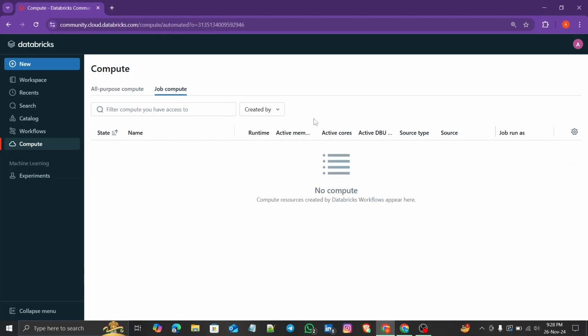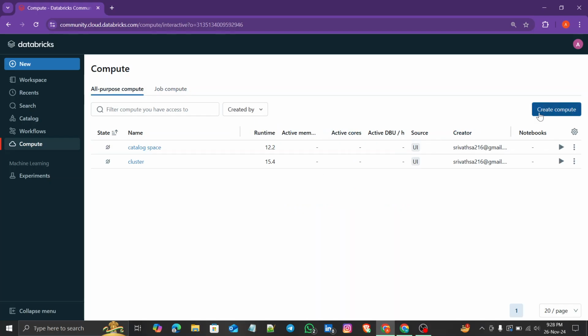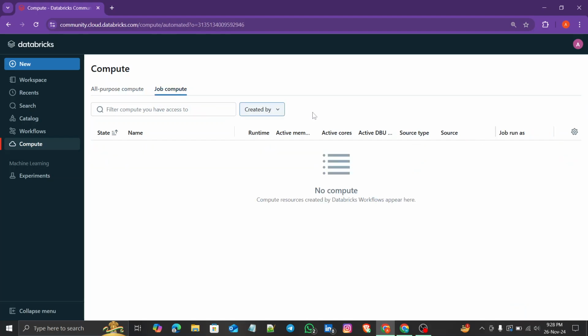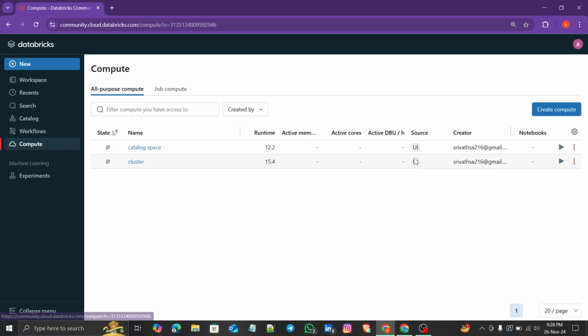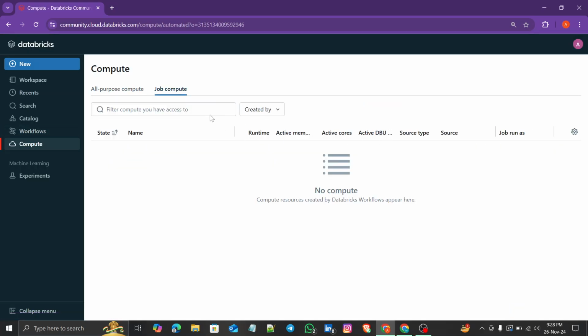As you can see, there is no create option for the job compute. This will be created only for the workflows. So when you are creating a job here in the workflow, you will be creating a job compute. Internally this has certain features, like created by whom. Those things can be seen, and you also have the metadata information here.